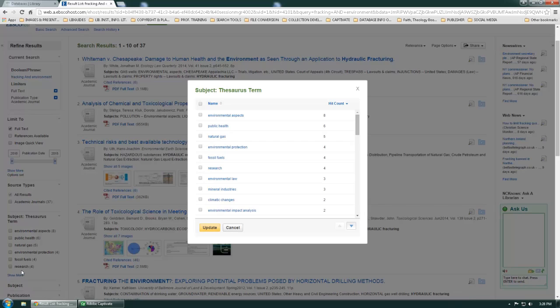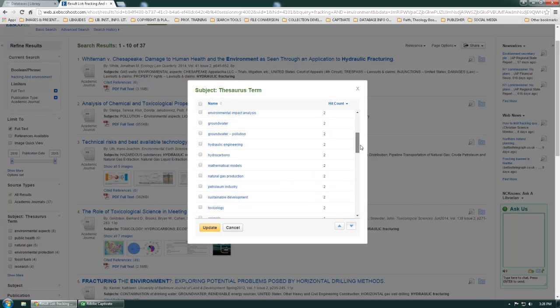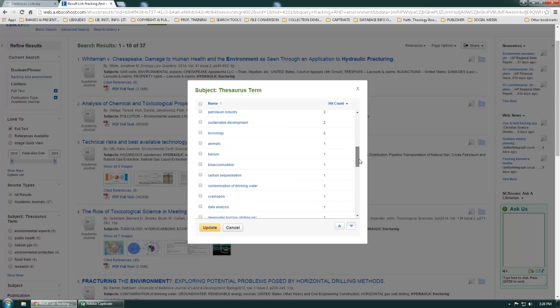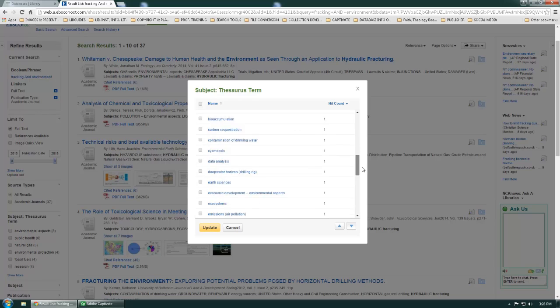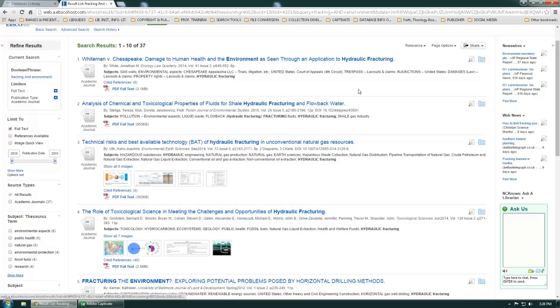When you do so, this box pops up in the center of the screen. You would scroll through this list and check off the subject terms that you think would help you limit your set of results even further. And when you had made your selections, at the bottom you would click on the yellow Update button, and that would reduce your set of results even further. So we're going to close this tool.